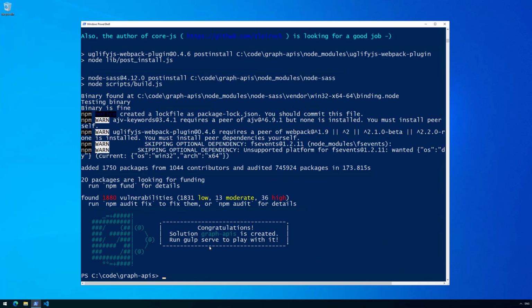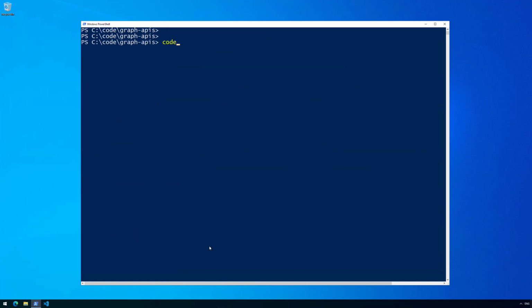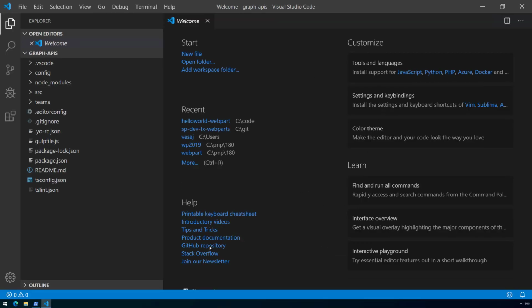Good, and now our scaffolding is completed. So let's clean up the windows slightly, and we can start up Visual Studio Code already. But before we start modifying the code, let's add some types and settings available in the solution. So let me get back to the command line.